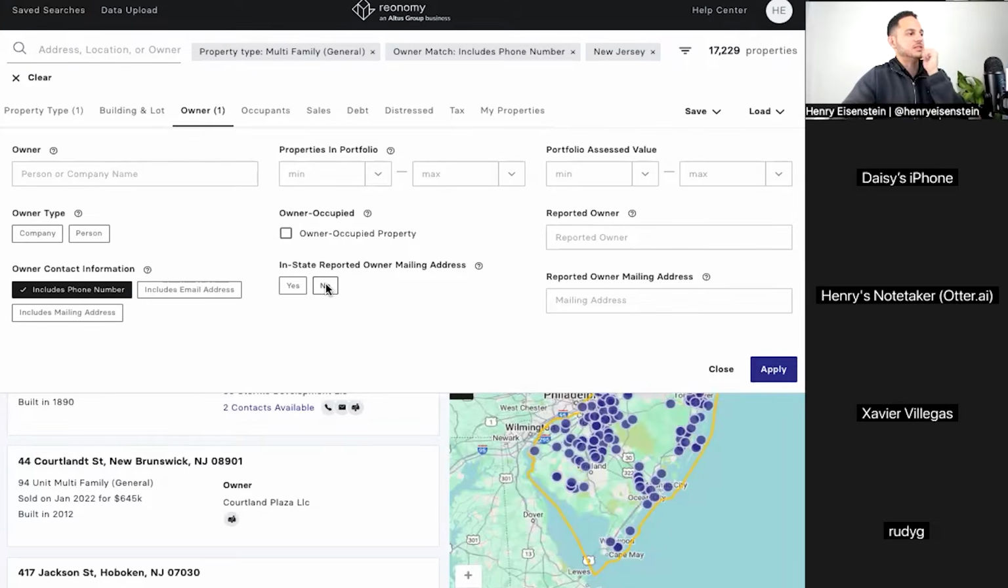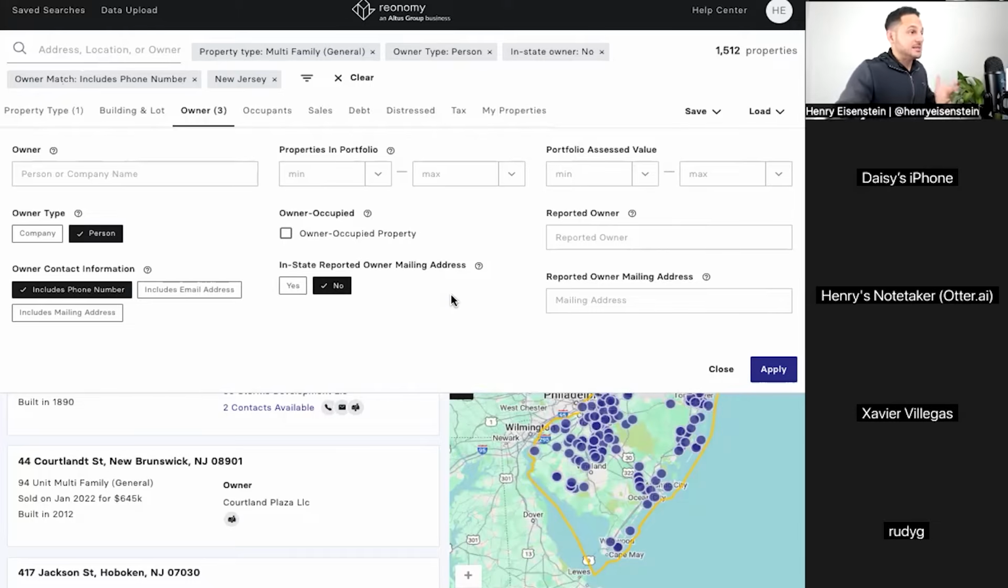Obviously, owner occupied properties you don't really need to mess with, but something like in-state reported owner is a decent one you can do where you say, I want to call out-of-state owners, right? That could be a decent thing to call. So if you want to get a really motivated list, that's what I'm breaking down for you. You might want to call person because they don't own it in an LLC. Maybe they're not a savvy investor or they've owned it for a long time. If you want to do out of state, so the in-state reported owner mailing address, we're going to say no, right? So an out-of-state owner.